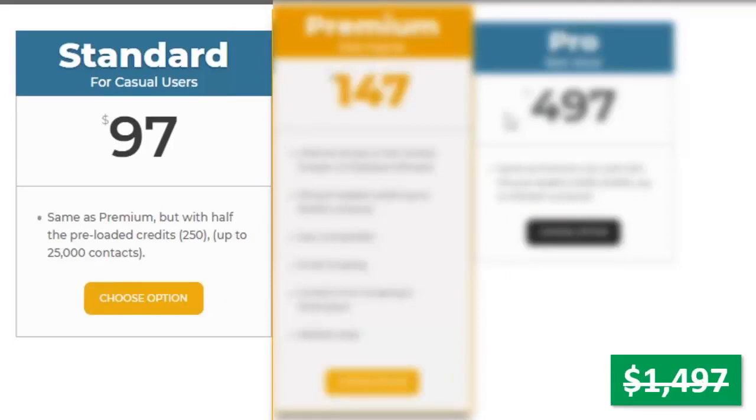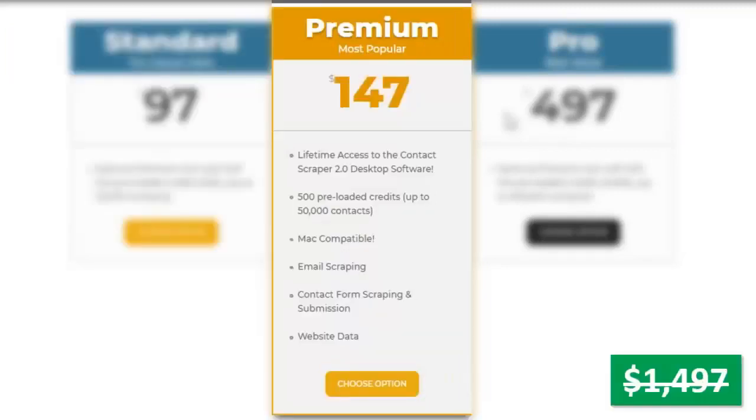The premium version is $147, and that gives you 500 credits, and these are preloaded, so that's double the credits, which will give you up to approximately 50,000 contacts. The software is Mac compatible, it's Windows compatible. You download it to your desktop, and you can do contact forms as I showed you, but you can also harvest emails if you want to make direct contact by email, so that you've got two different ways of approaching people. Or you can do both if you wish. So you get to pick and choose.